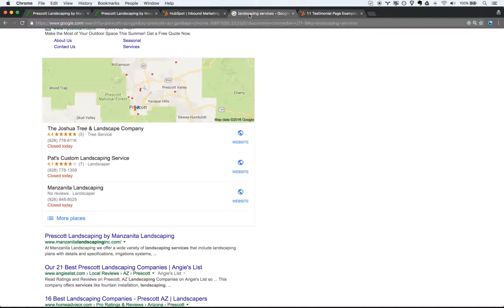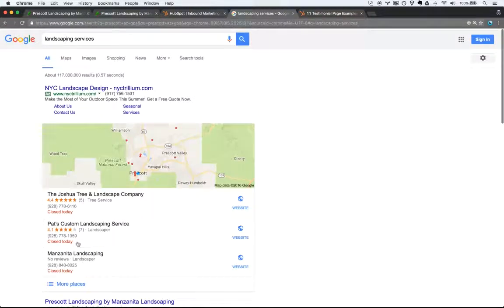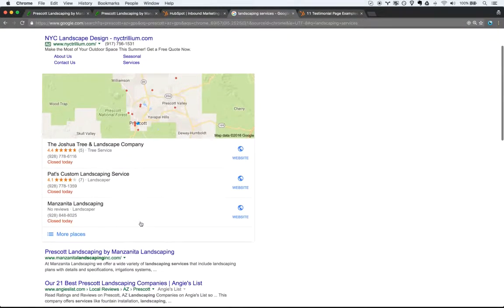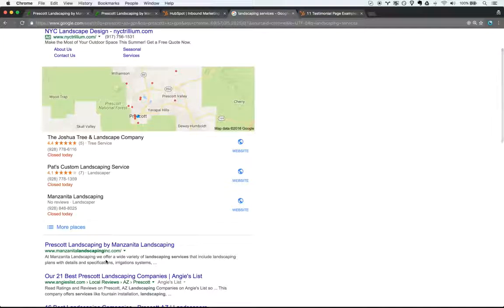Now these guys, they're already ranking number one for landscaping services. I spoofed my location so that Google thinks I'm in Prescott. They show up as number one. In a more highly competitive niche, they might show up lower. Here they show up in the Google Local, the Google My Business 3-pack. They show up number three. They don't show up number one.